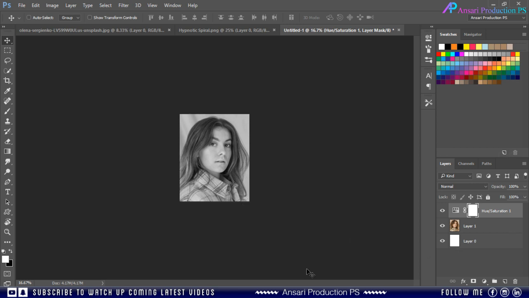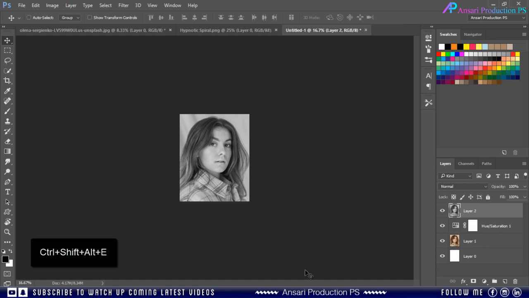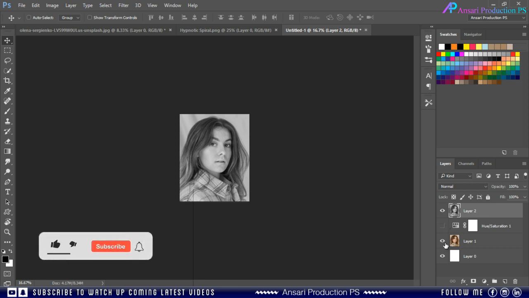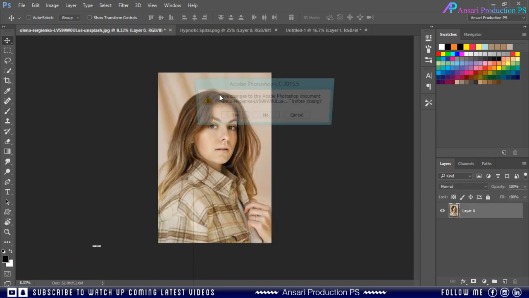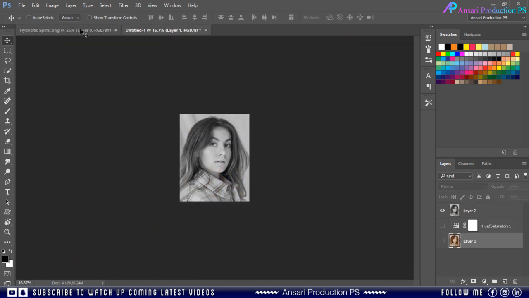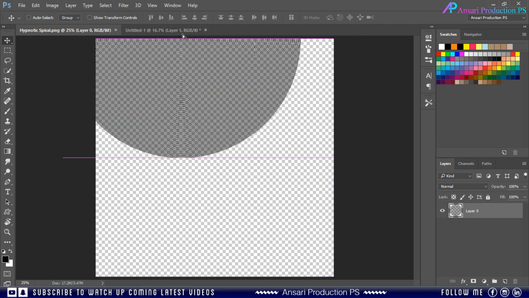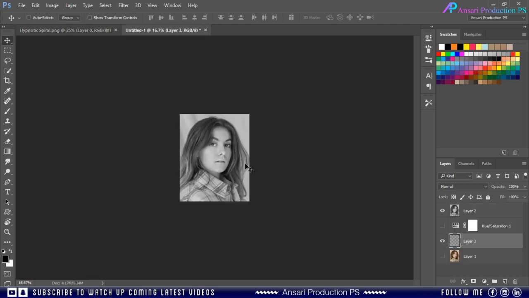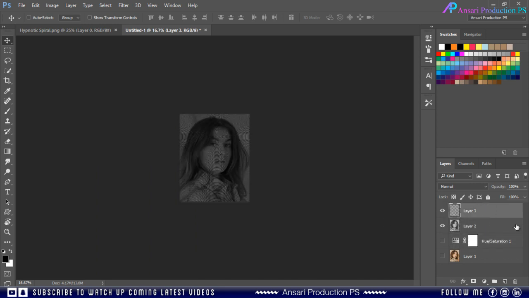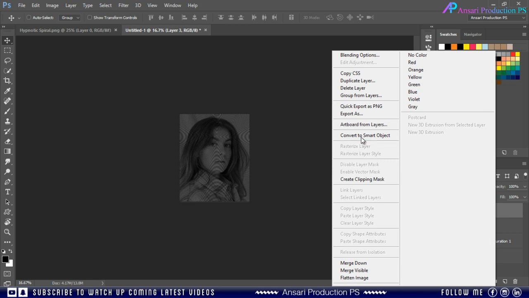Now select the top layer and press Ctrl plus Shift plus Alt plus E to take a screenshot of all layers. Then drag the spiral here. Move the spiral layer on top of all layers. Then convert into Smart Object before you resize.